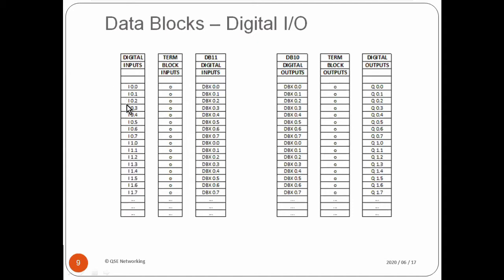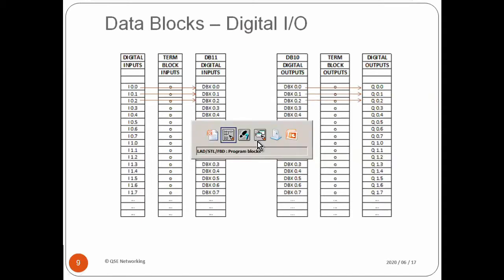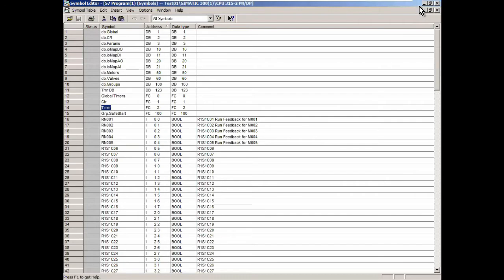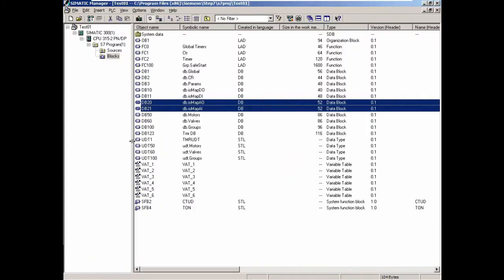Okay, so what we're going to do now is basically a mapping program. We're going to map input 0 into DB11, DBX 0.0, and the same for 0.1, and the same for 0.2. And we're going to do the same for the outputs. We're now going to write the DB block out to the actual output. So that is what we're going to do. Let us go back to our program. I'm going to close my symbols and go back to here.